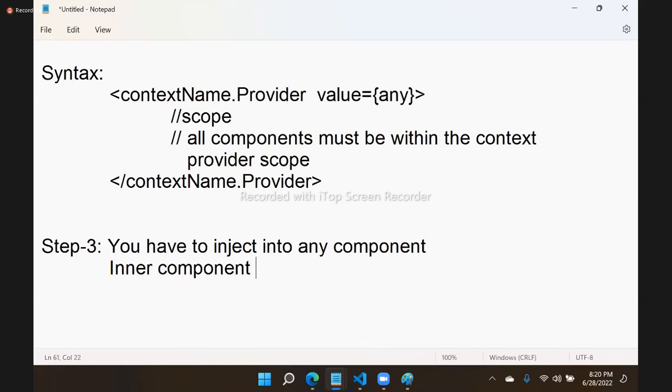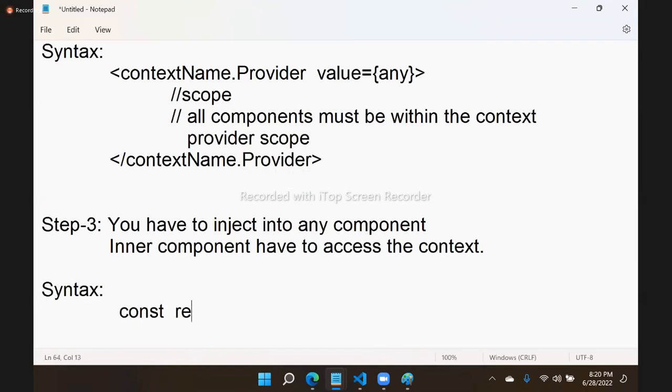The inner component has to access the context. That means you created a context, then the inner component has to access the context. How to access the context? Syntactically, we have to create a reference, and this reference will access the context by using the hook useContext.